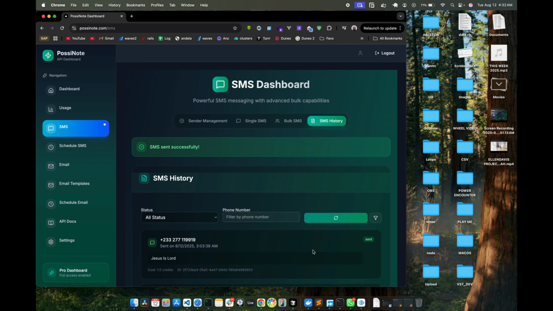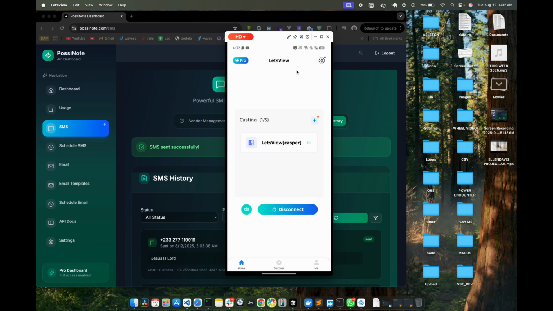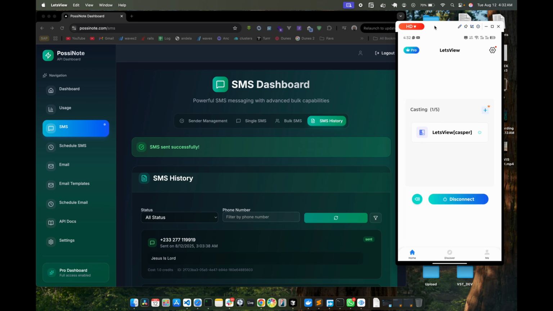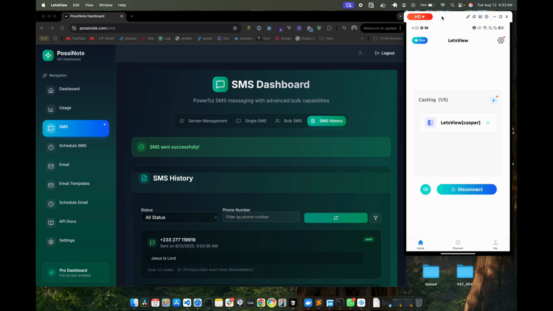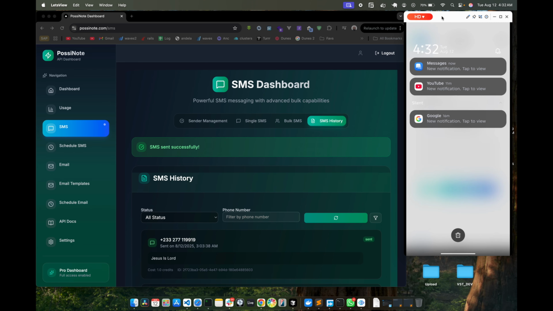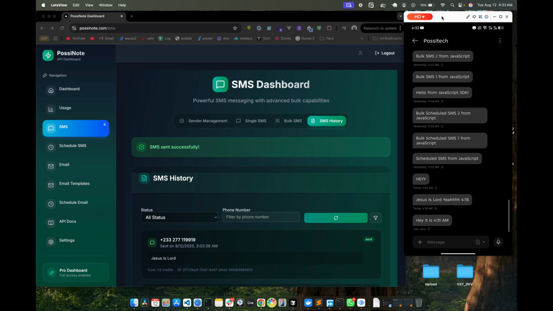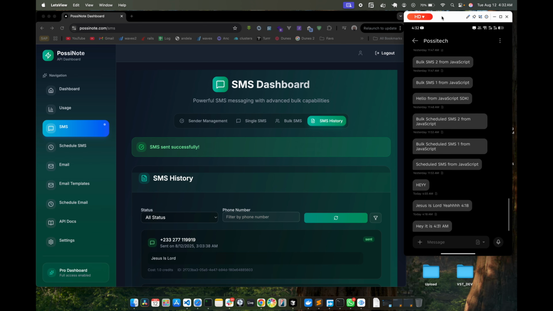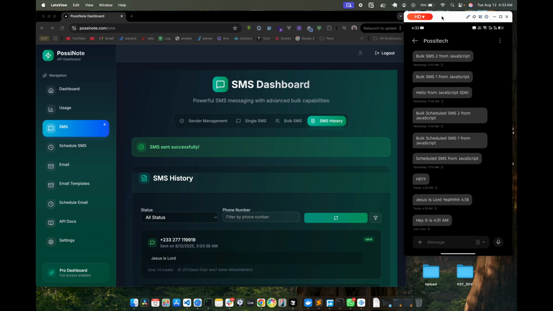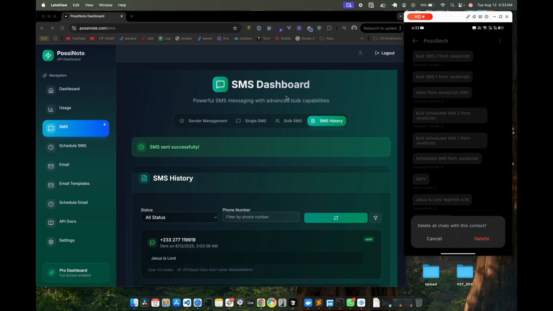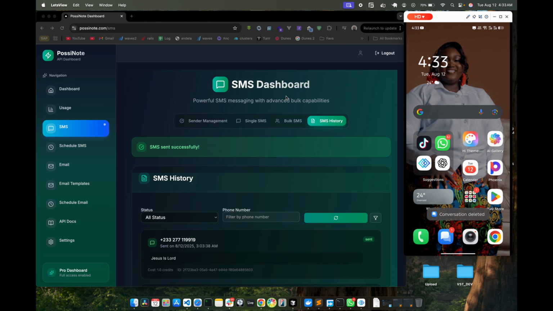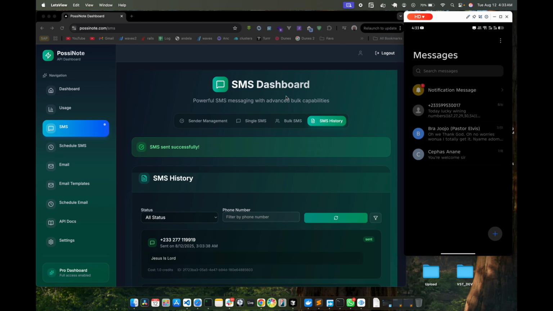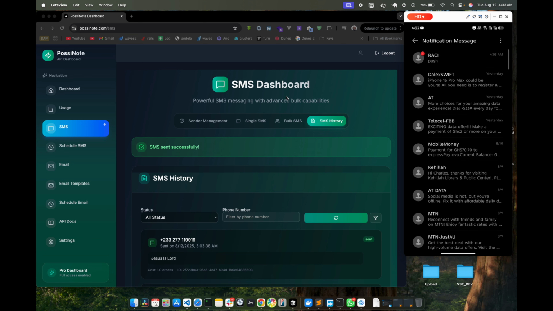Now let me mirror my screen for you to see. Let me pan it to the right, and then let's scroll down. You see, I have messages here. This one was sent at 4:31 a.m. So this last message is what we are looking at, and the message actually came through. Let me clear this, and you realize that the sender of the message is actually Positech.